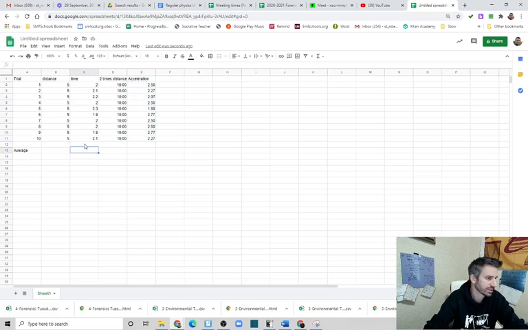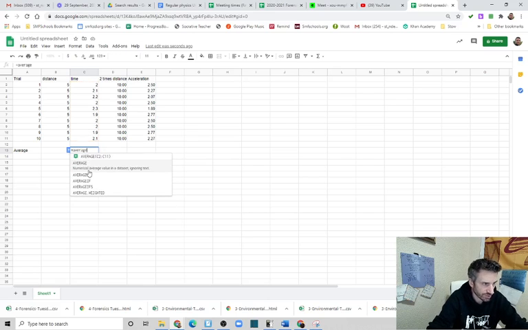Okay, I want the average of the times, for example. So I'm going to hit equals. I'm going to start typing the word average, and you'll notice that you'll get a few different options here, but I want the average. By default, it tries to pick up what I want, and in fact, it turns out that is actually what I want. So I'm going to go ahead and select that.